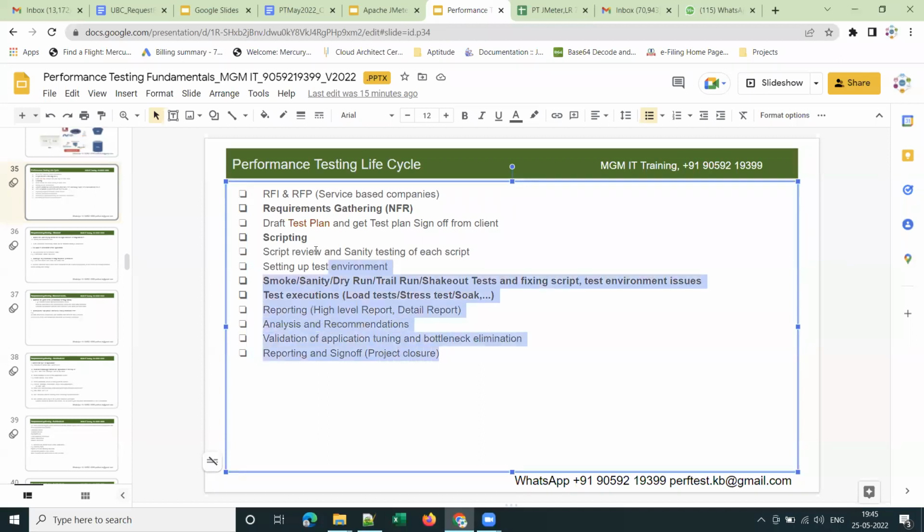So this is the typical performance testing life cycle. I explained what RFI and RFP are, and I'll share a requirement gathering template and a test plan document as well. Tomorrow we will discuss what requirement gathering is, what requirements we collect in this phase, how to prepare a test plan document, and what its components are. I need 1 to 2 sessions for requirement gathering and 1 session for the test plan document. Then we will start scripting.